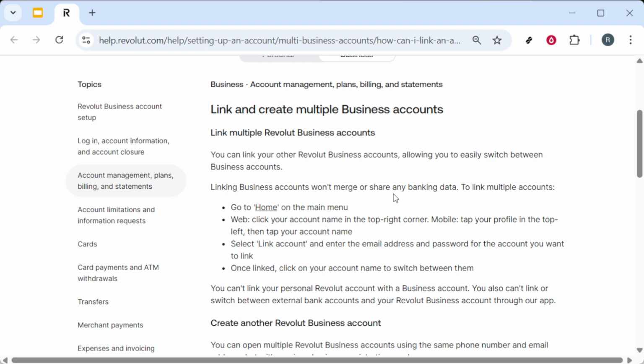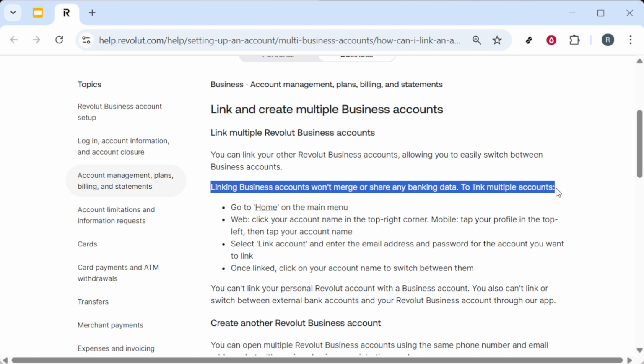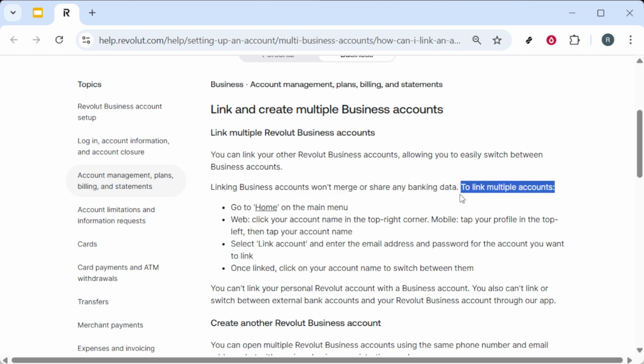First, know that Revolut lets you link your other business accounts so you can easily switch between them from a single login. This is all about convenience and control. Linking does not merge, mix, or share banking data between accounts. Each business remains completely separate. You're simply creating a secure shortcut to access them from one place.